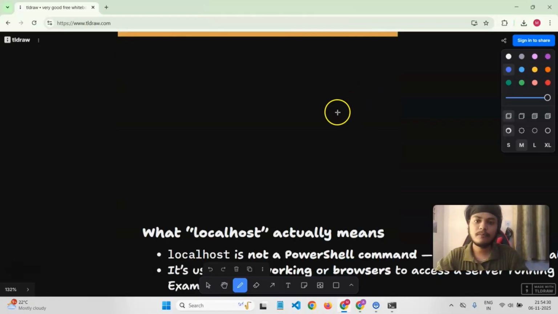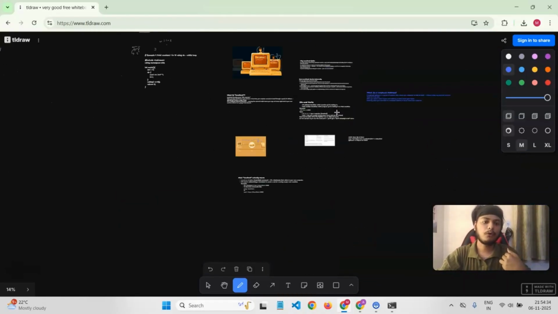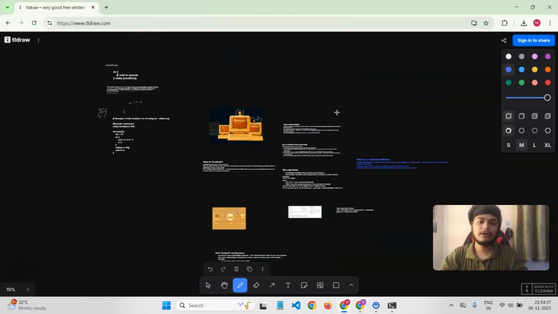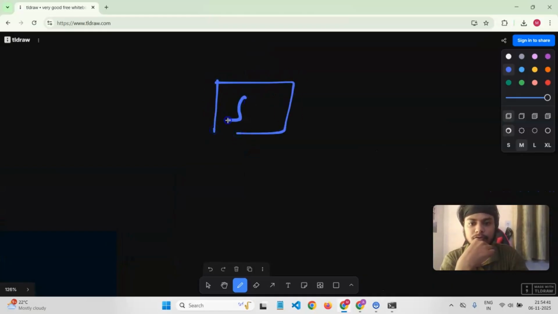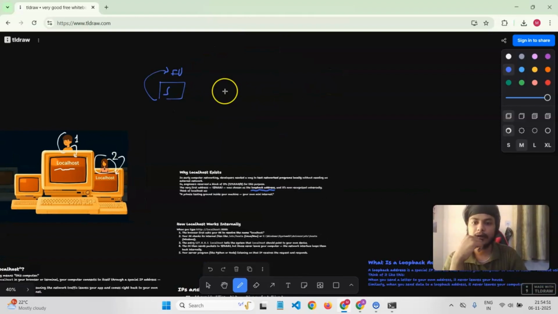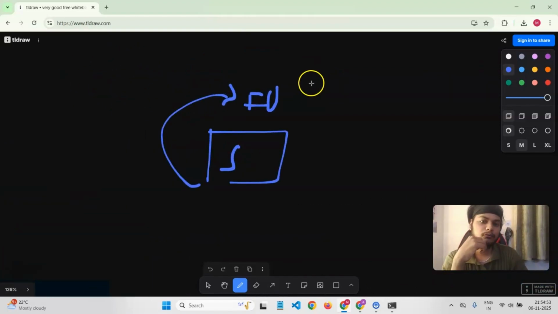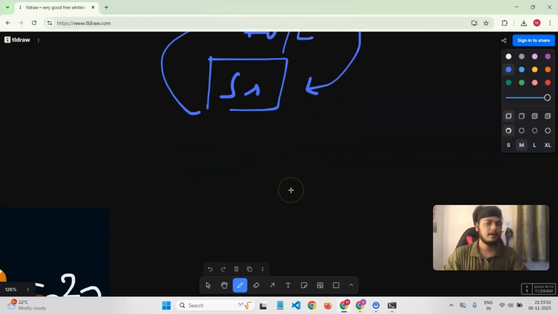But in the case of my own system, if I just want to go through the localhost, this entire scenario will be cancelled, right? How? Suppose this is your system and you are making a request, and that goes to your loopback URL, or you can simply say loopback address, right? And this loopback address will redirect back to your system, and that is why it is known as loopback address.